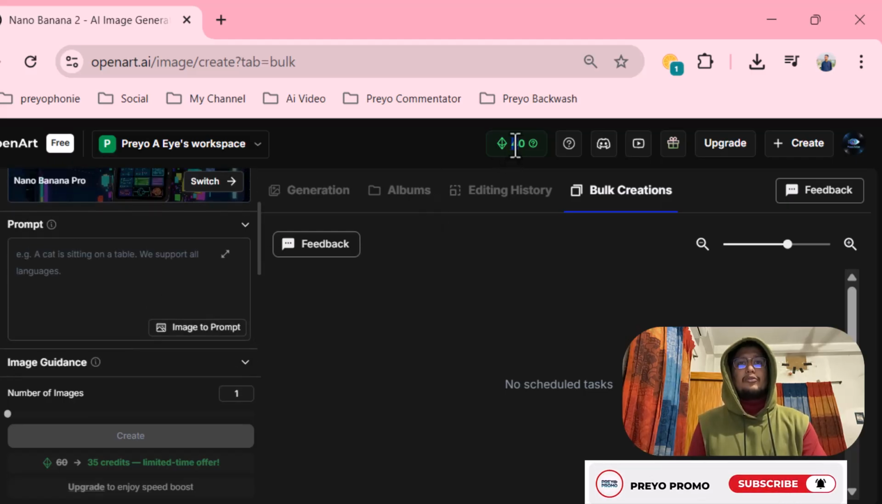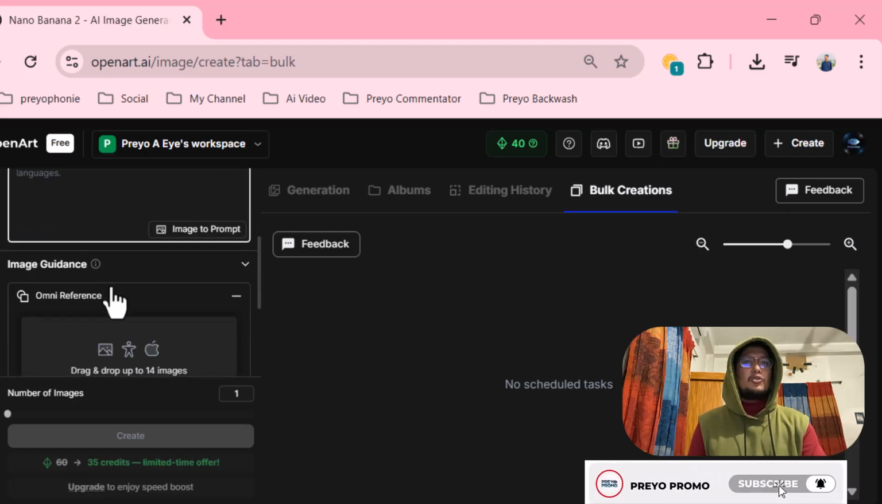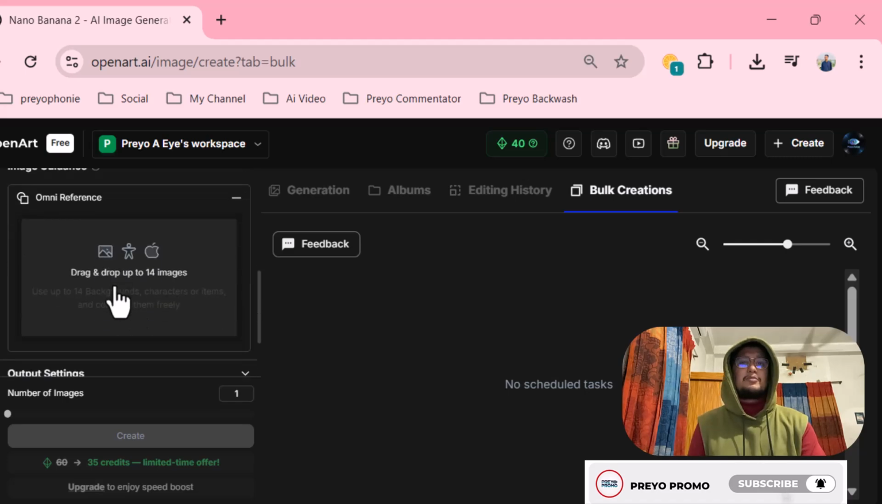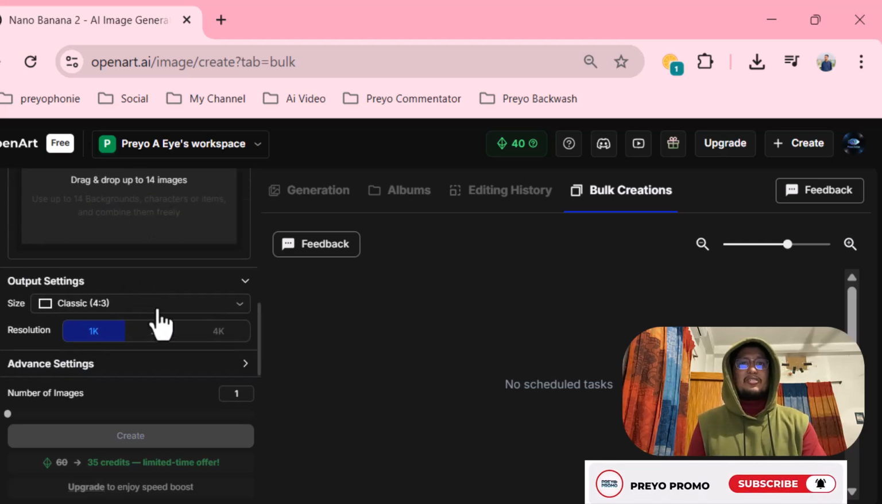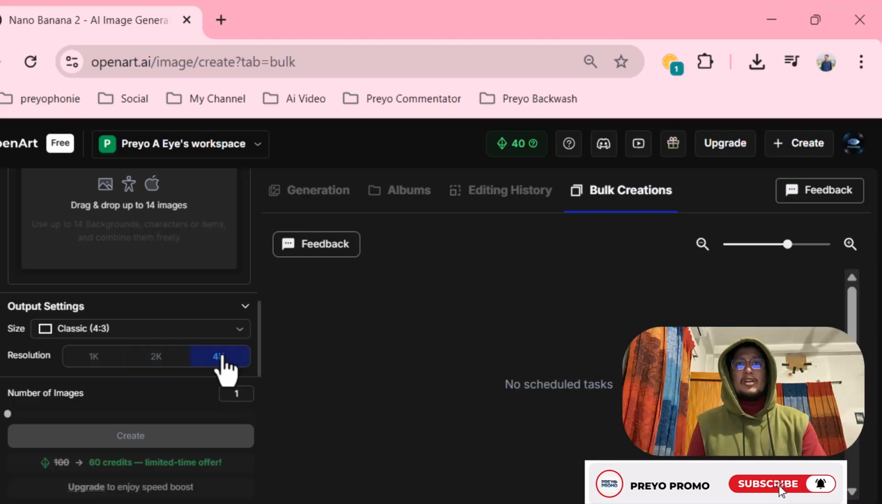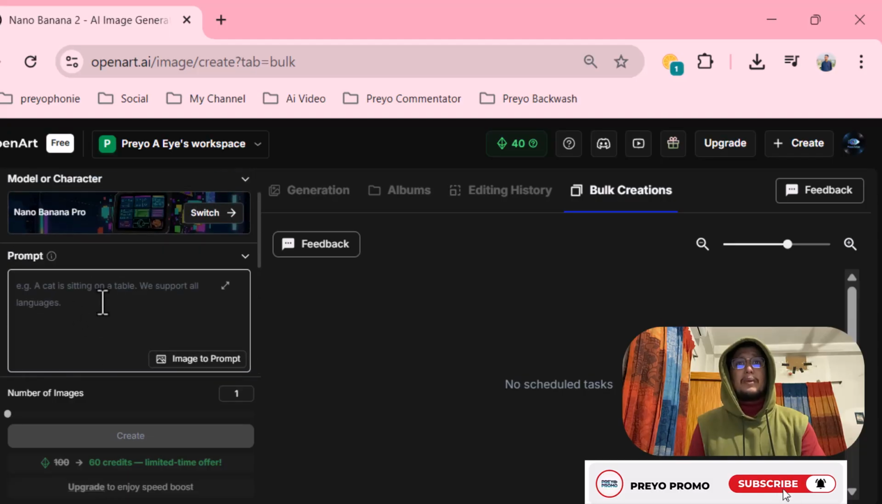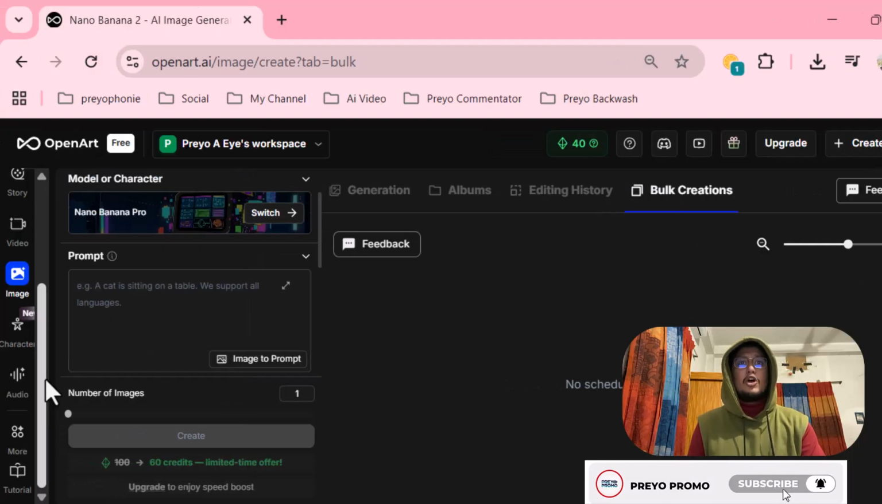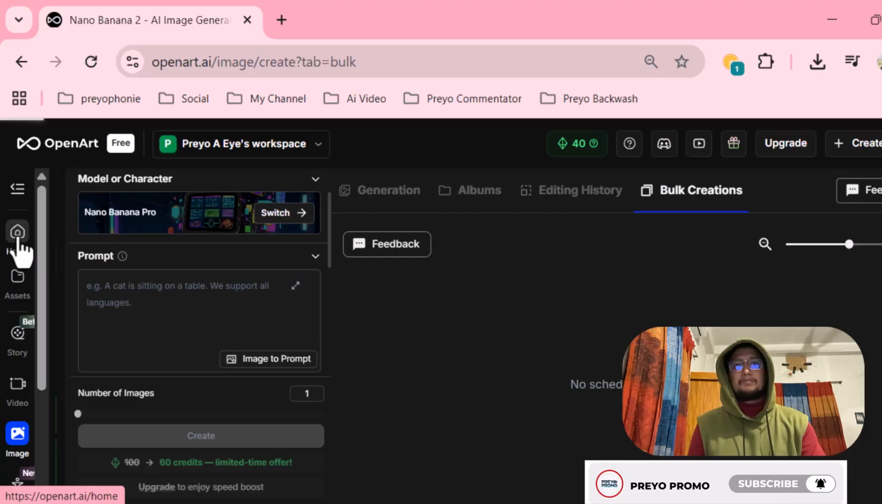Step 4. Free credits explained. Very important. When I signed up, I received 40 free credits. These credits allow you to test prompts, explore features, and understand limitations. You will also see resolution options like 1K, 2K, 4K plus many advanced settings on the left panel.